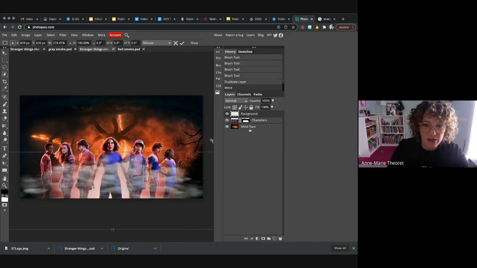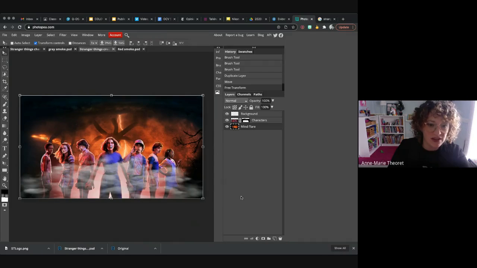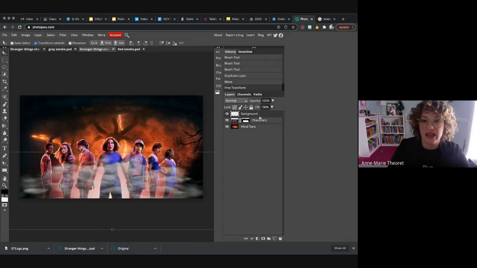And now I'm just thinking, it's too much. I want to tone this down a bit. So I'm going to select my background layer. I'm going to call this gray smoke.